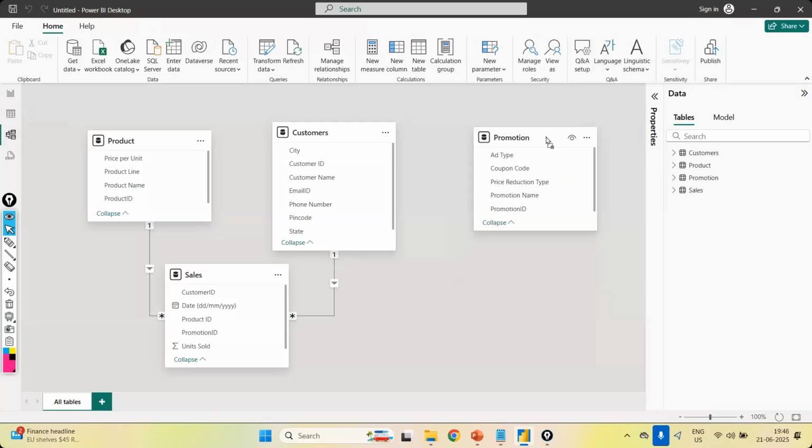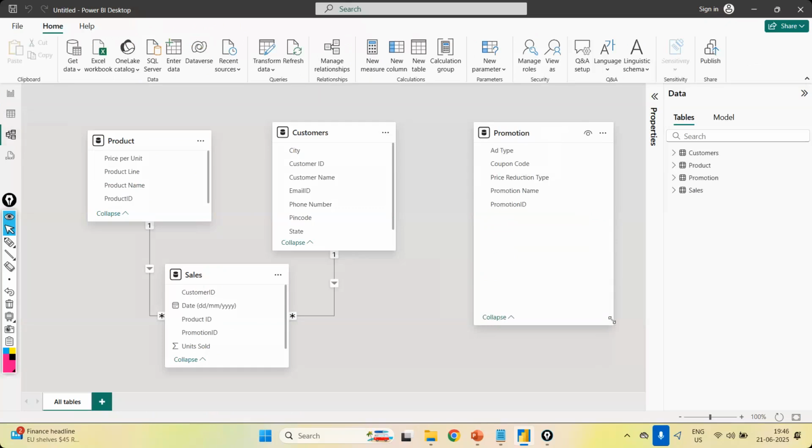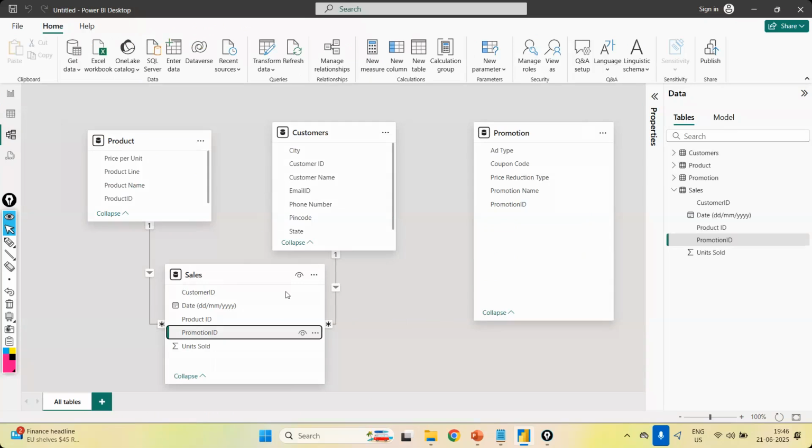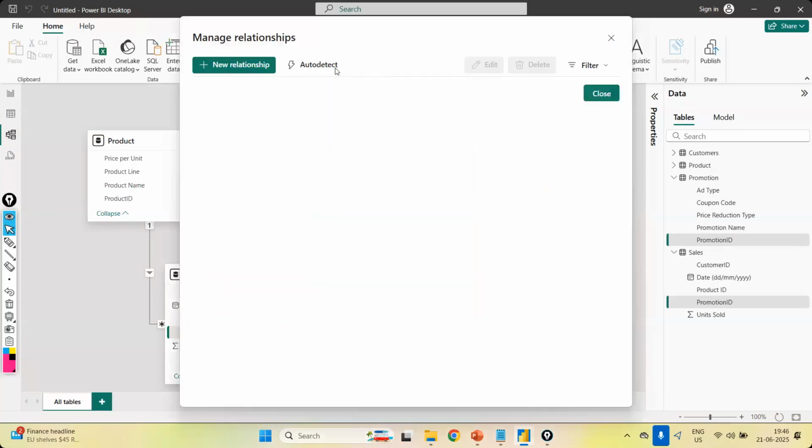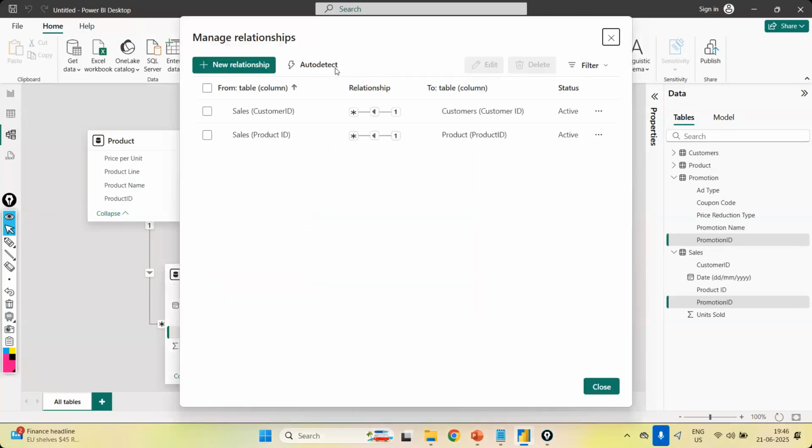Now here I can see the column names, but these column names are not connected to the table. So to connect with the table, here I'm going to select this one and this one, and these two have to be connected to each other. For connecting each other, I'm going to click on this. Now here it is showing that customer ID within the product ID was connected.